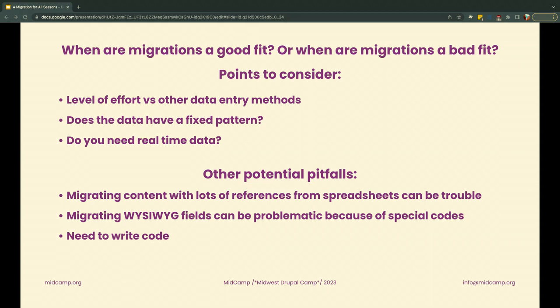I have a joke here about how I named the session "Migration for All Seasons," so here I am giving you reasons why you might not want to use it. There's some irony in that. I don't know, I'm not very good at making jokes.